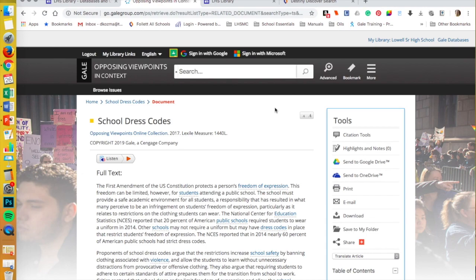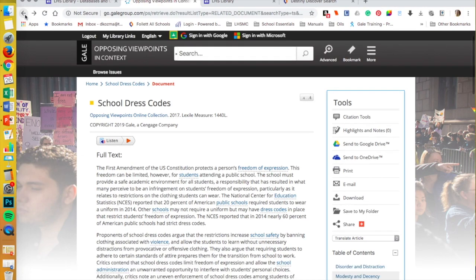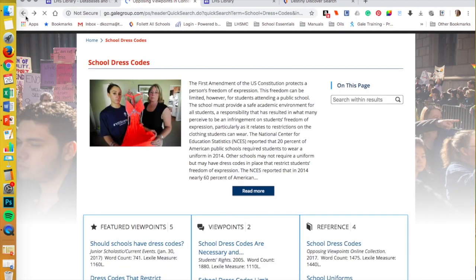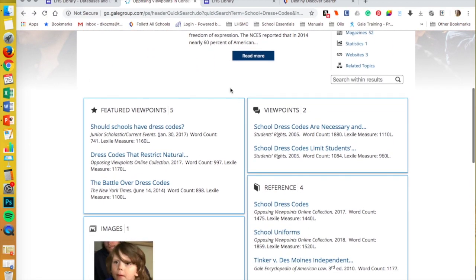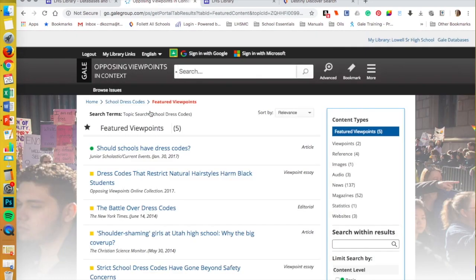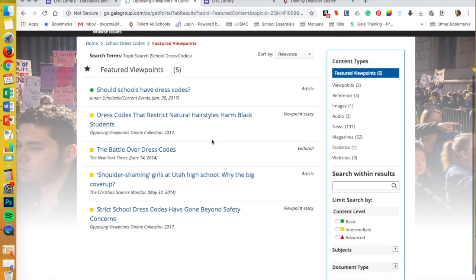Okay, once you've familiarized yourself with the topic, we're going to dig a little deeper. I'm going to go back to that whole kit and caboodle page and show you everything that we have here. We have 5 featured viewpoints. Should schools have dress codes? Dress codes that restrict natural hairstyles harm black students. The battle over dress codes, and shoulder shaming girls at Utah High School. Why the big cover up? Strict school dress codes have gone beyond safety.